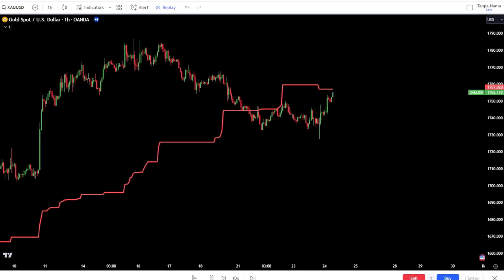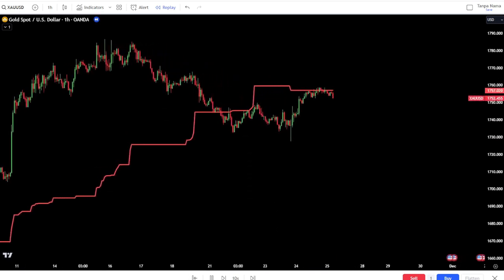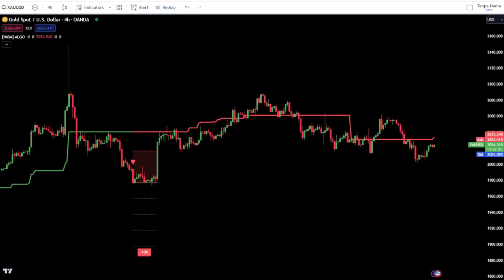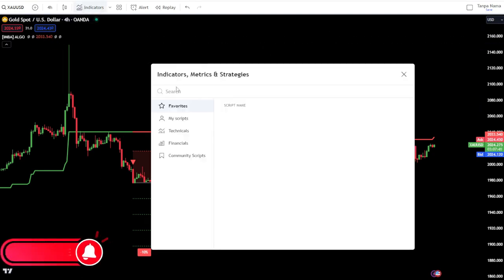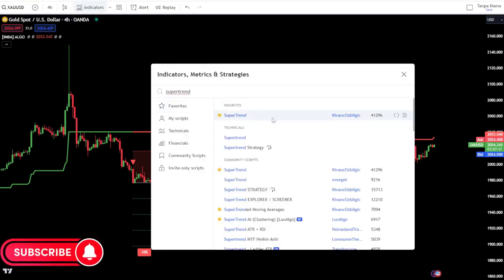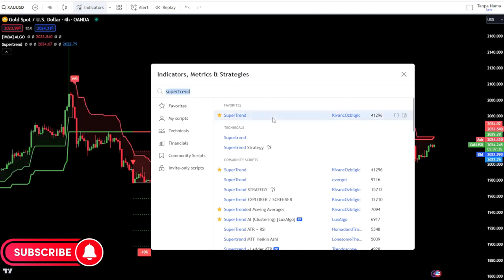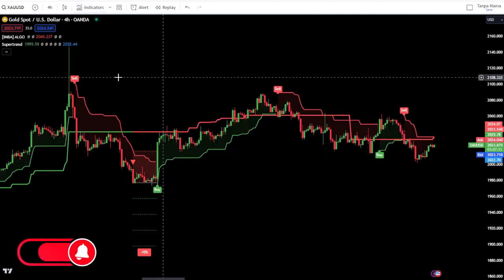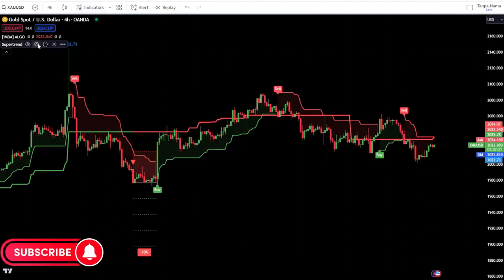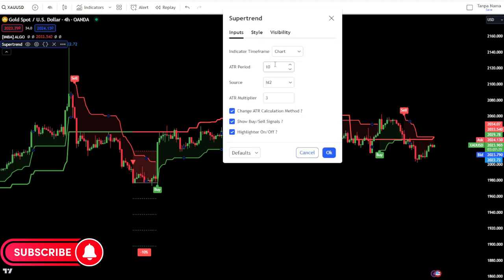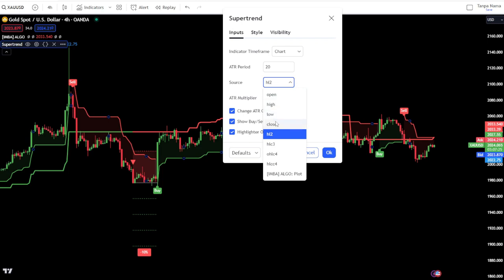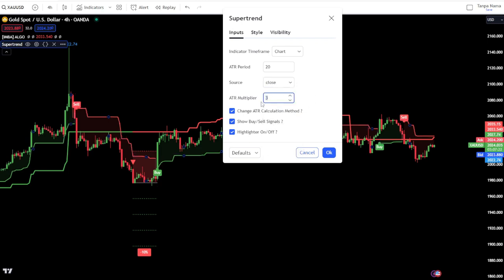As an additional filter for the signals that appear, we can add another indicator to this chart. In this example, let's use the Super Trend indicator to filter trends in the market. Go to the Indicator Search tab and type Super Trend. Then, choose Super Trend from Kivanc Ozbilgic. Then, go to the Super Trend settings. In the Input tab, change the ATR period to 20, and also change the source to close. After that, set the ATR multiplier to 10.